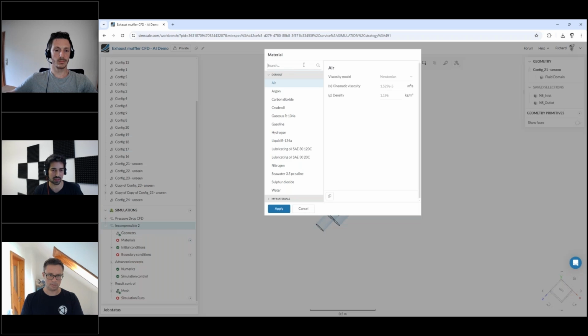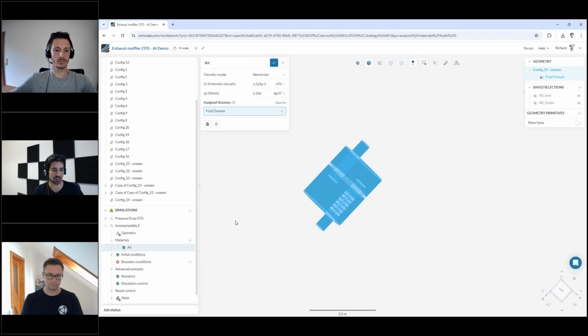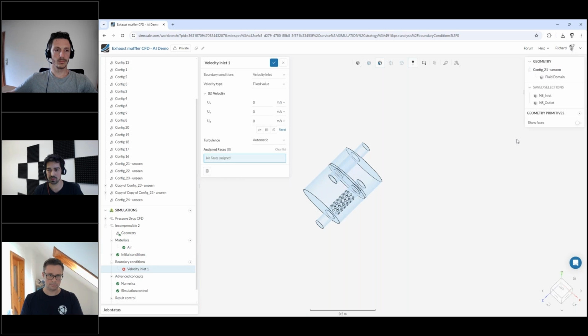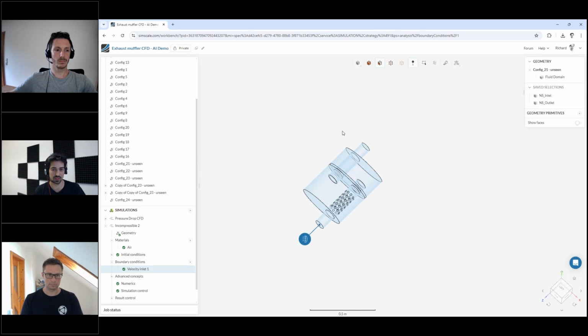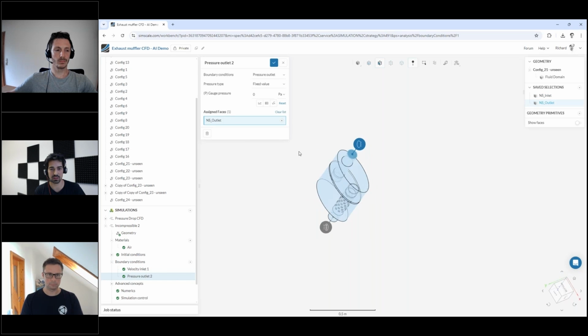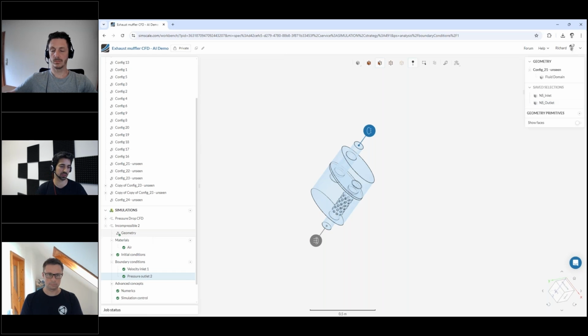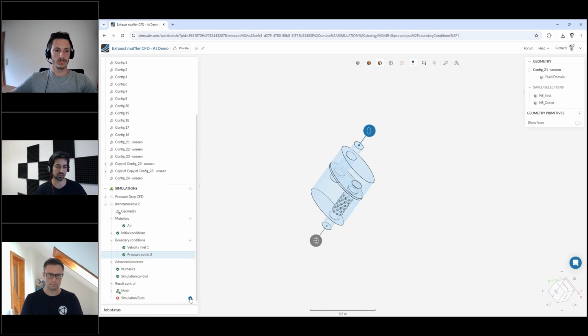and then quickly add as material air. Then we simply set the boundary conditions for one side velocity inlet. Here on this end, we add a flow rate, a volumetric flow rate of maybe 20 liter per second is more realistic. And then we add the pressure outlet on the other outlet side here on the top. And that's basically it, right? Now we are ready to actually run the simulation.